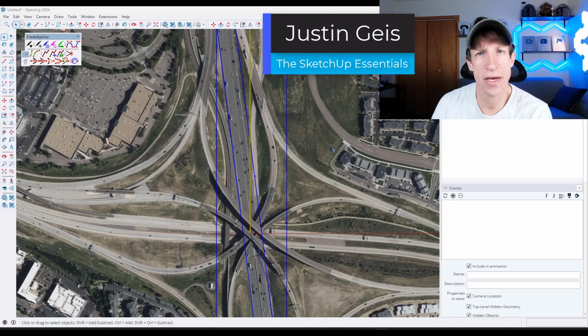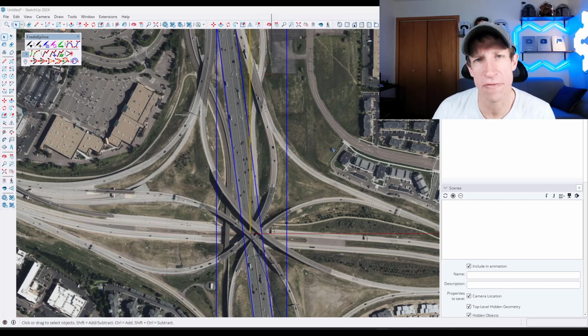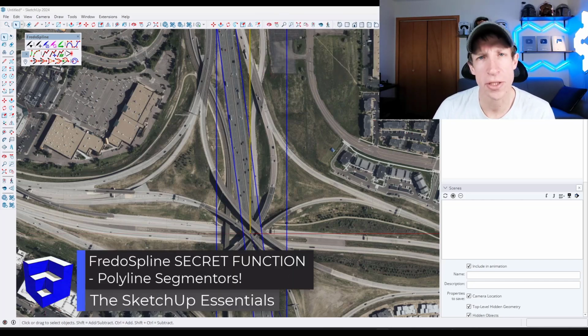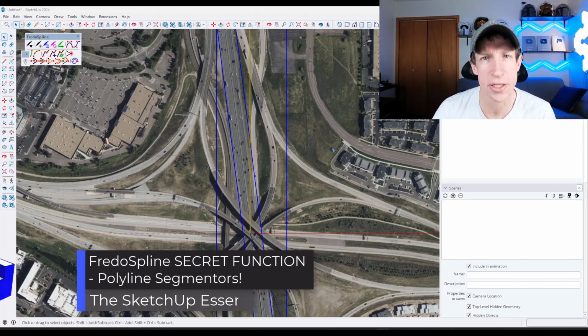So in today's video, we're going to talk about a hidden secret of the FredoSpline tool that's going to make drawing your segments way easier. Let's go ahead and just jump into it.